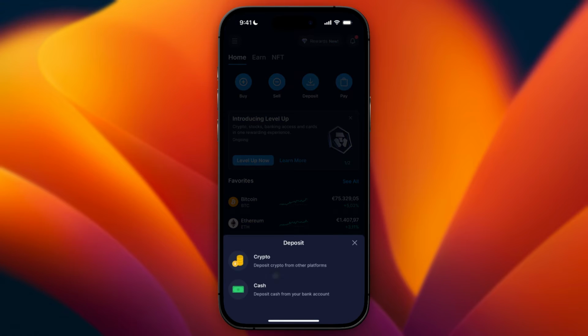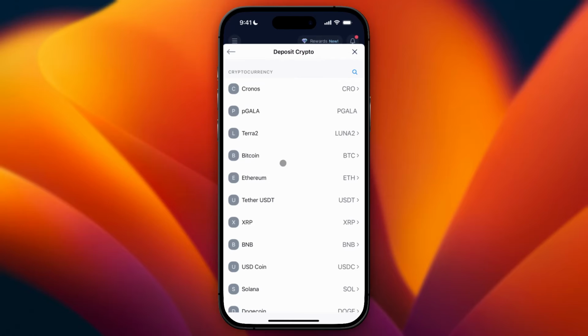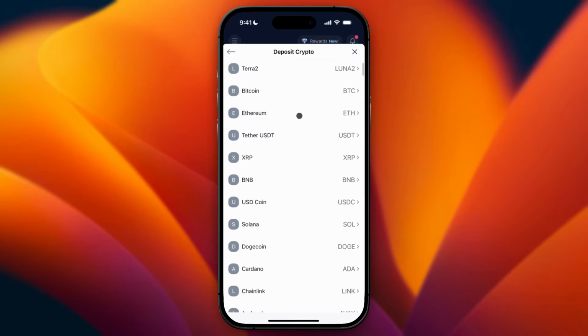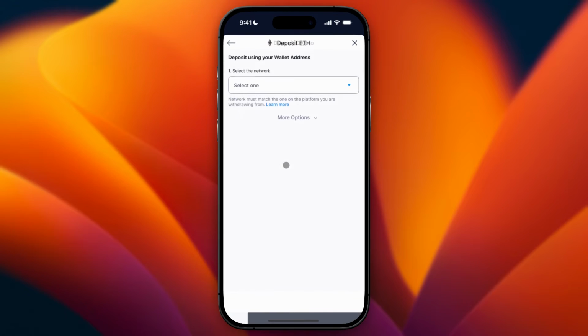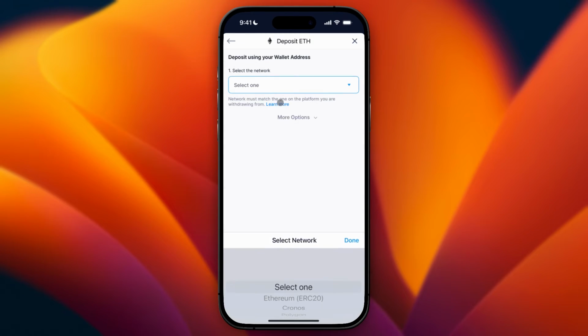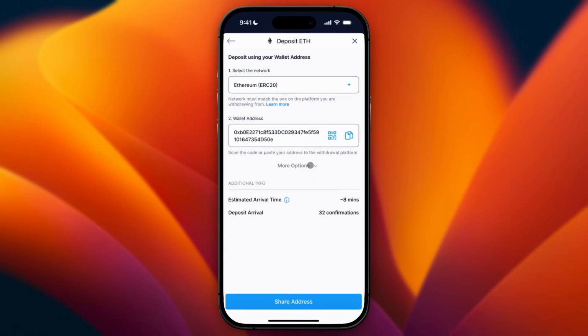So let's click on this and then select down below that we want to deposit crypto. Then we need to select the cryptocurrency that we are about to transfer. So go ahead and enter something that you currently have in your account. I'm going to select Ethereum, and then in here I need to select the network. It's really important that the network you select is the same network as on your Robinhood wallet, because otherwise your crypto might get lost.